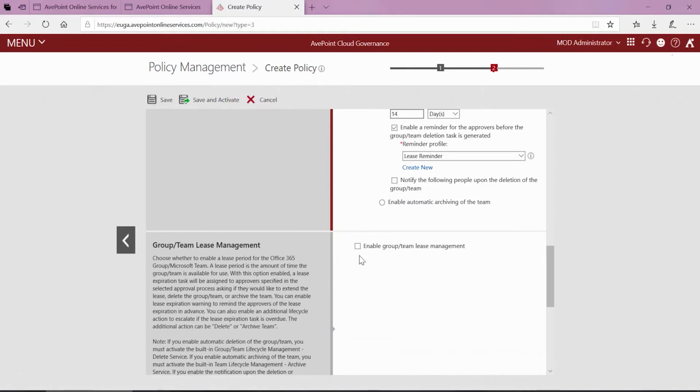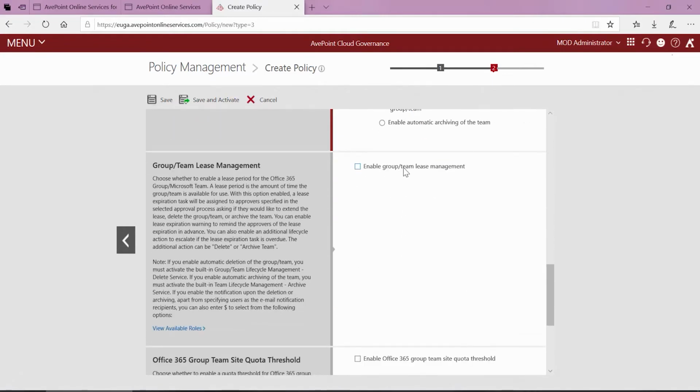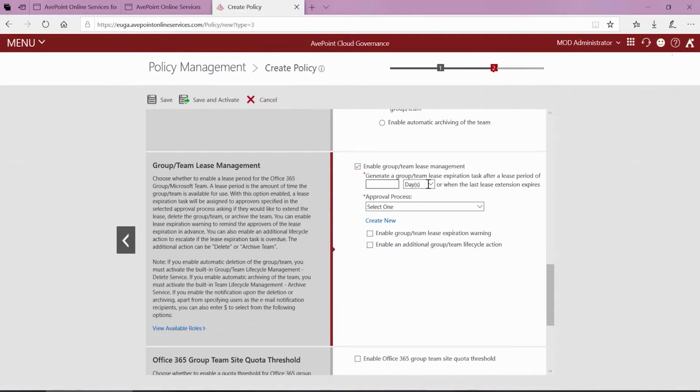Now below the inactivity threshold, we have the lease options. The lease options are going to look very similar to the inactivity threshold, but the trigger is different. Inactivity threshold is triggered a certain number of days after the last person accesses that particular team. As we said, it reflects no one using it. The lease has no such limitation. The lease will begin to tick away from the first day after the team is provisioned.